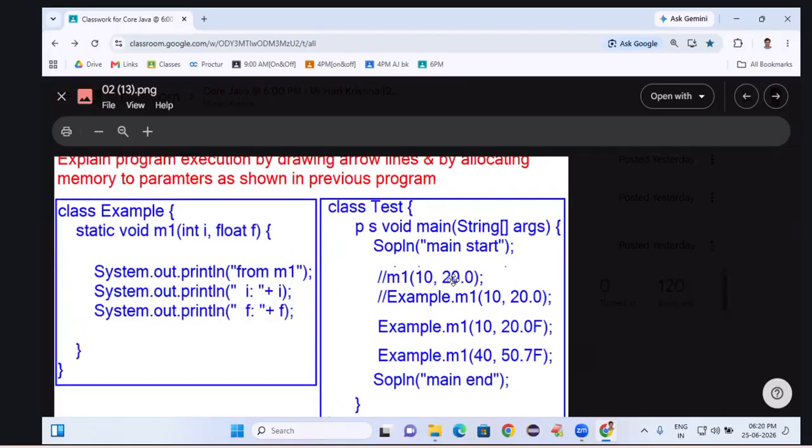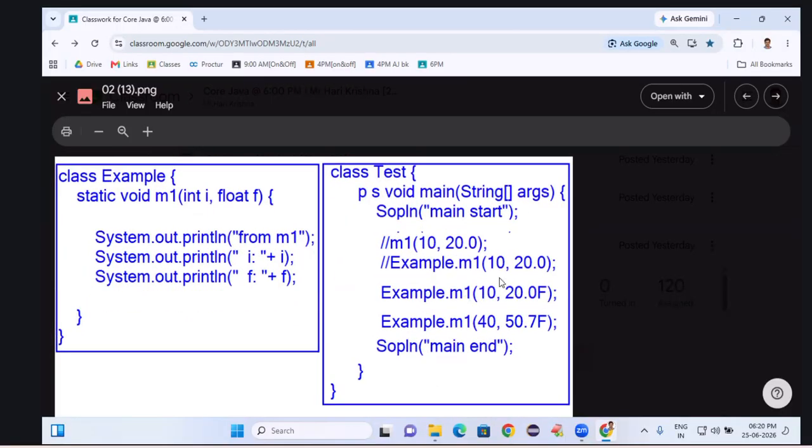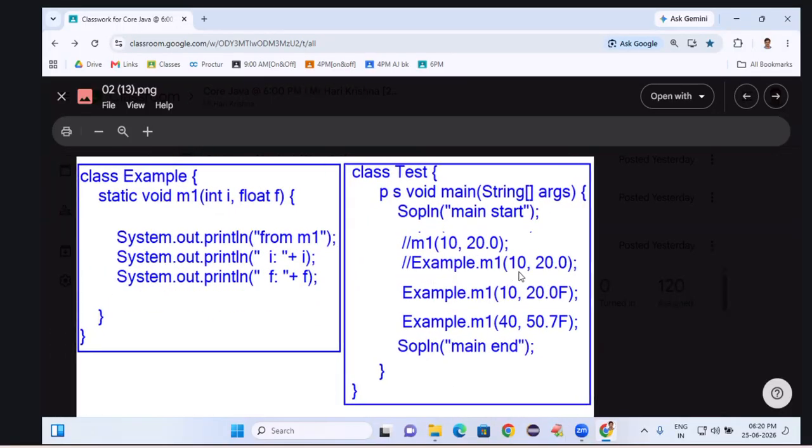Can anybody guess why it is a compile time error? This Example.m1(10, 20.0) is a compile time error. Can anybody guess?